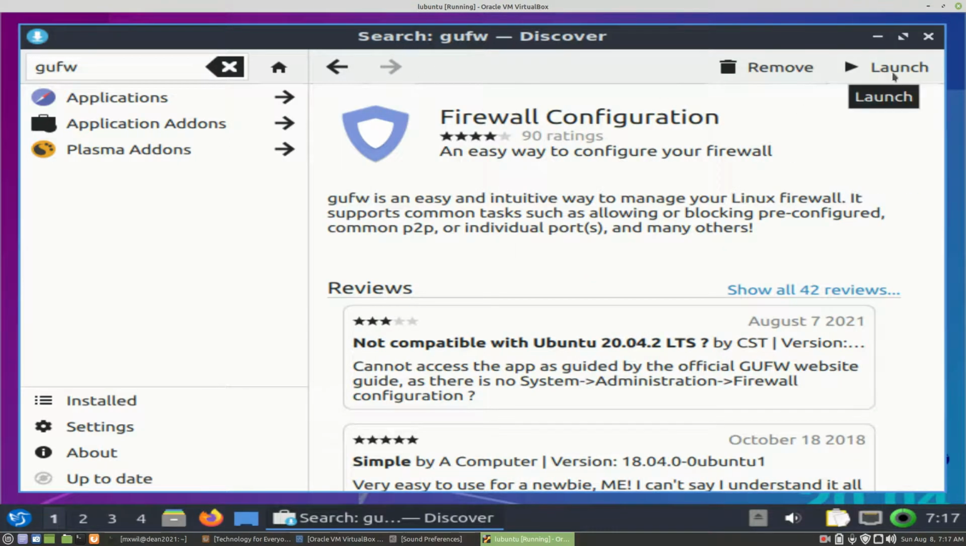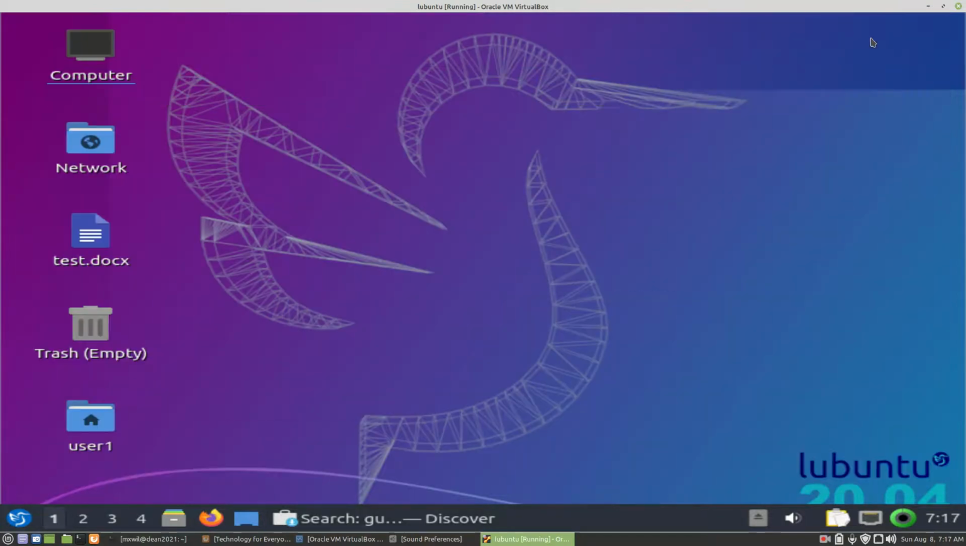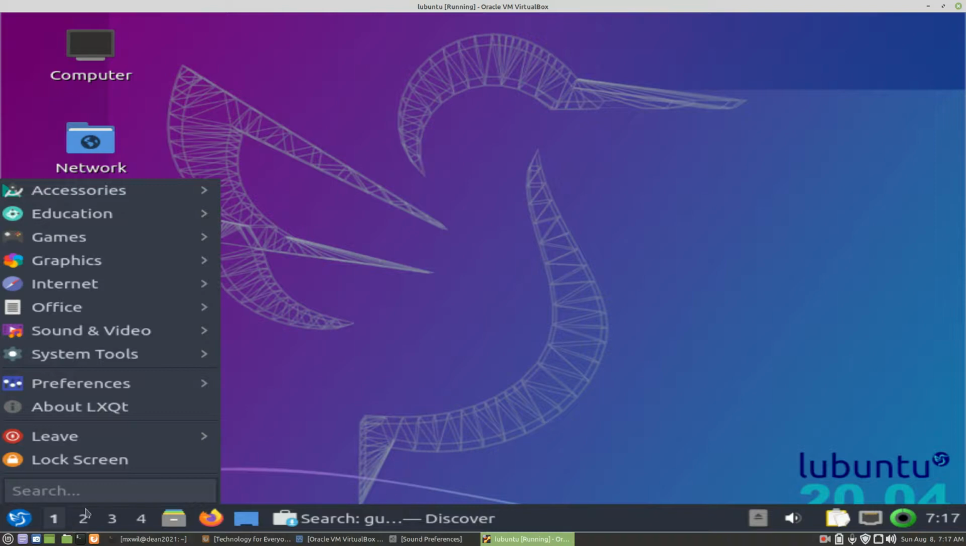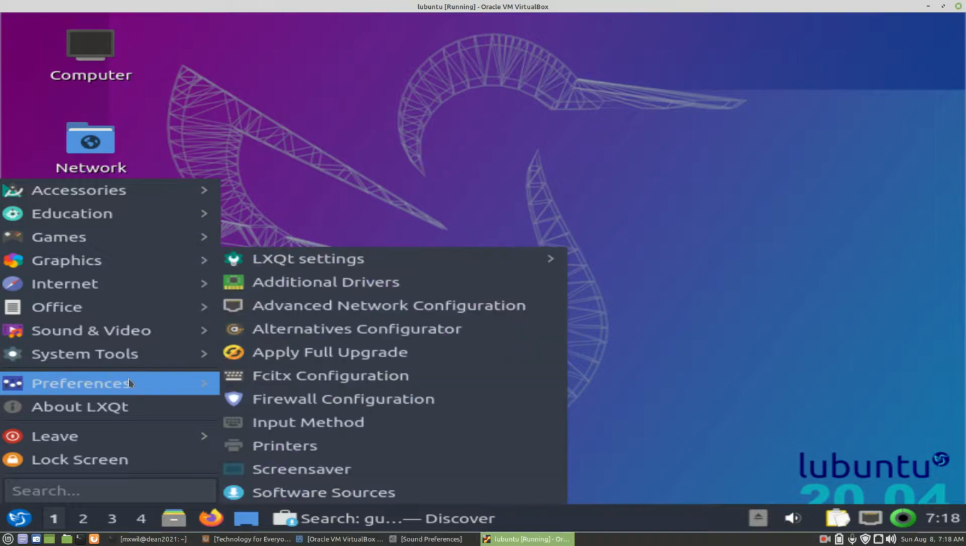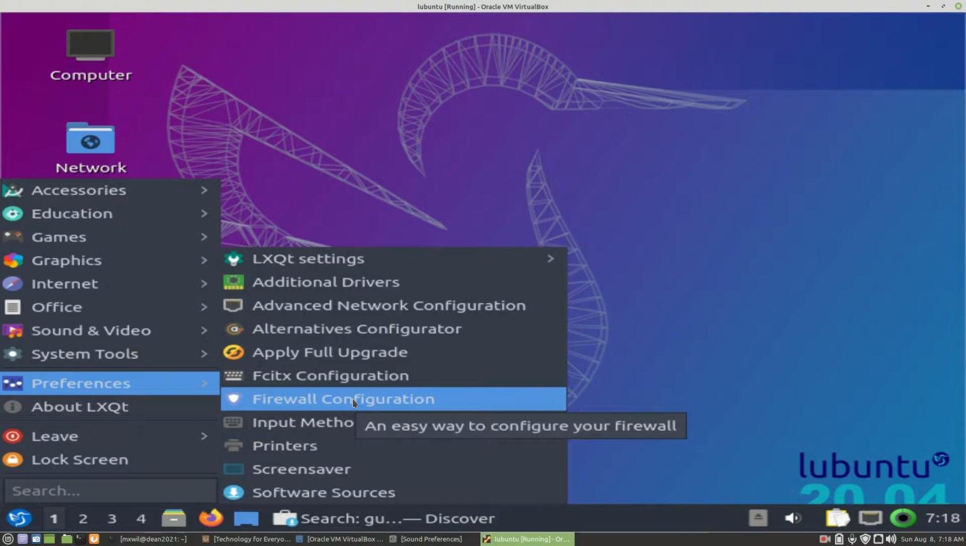All right. And then we can either launch it from Discover, or let's hit the minimize button here. And let's see if we can find it here in the menu. If we go down to the Start menu, left click on it. And then let's go to System Tools. See if we can find it in there. I don't see it in here. All right, let's go to Preferences then. See if it's under Preferences, and there it is. Firewall configuration, that's it right there.